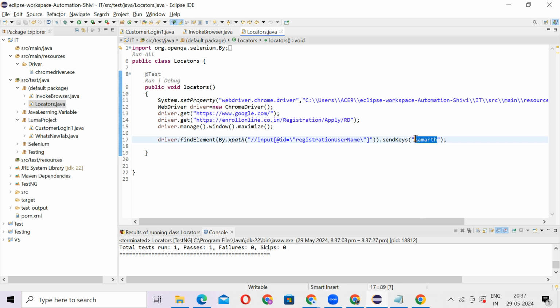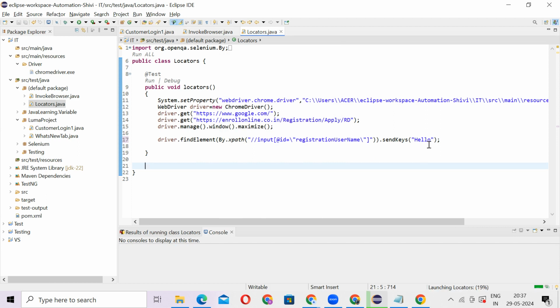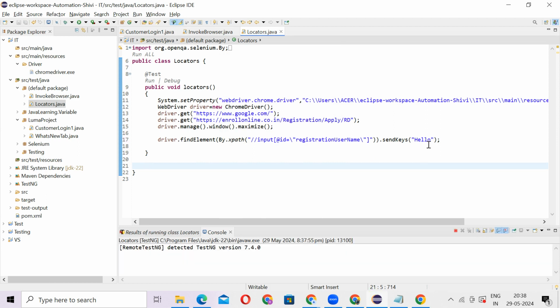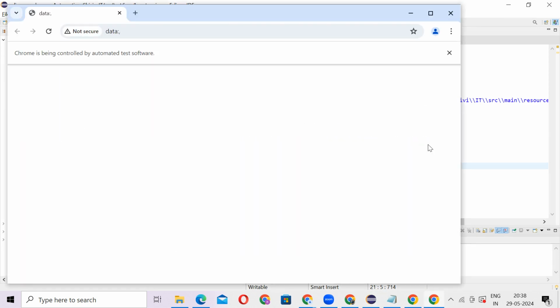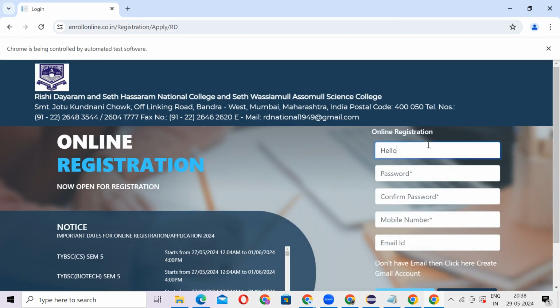Whatever command you have given, it will type there. Let me update this. Let me type hello. Okay, now let me execute it again. Whatever username you want to pass, you can pass inside sendKeys, and that will be automatically typed inside the username field. Let's see what will happen. It will invoke Google Chrome, then open Google, and later on open the enroll website, and then update that value.